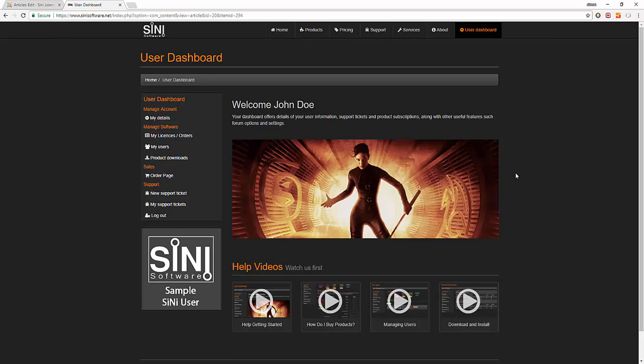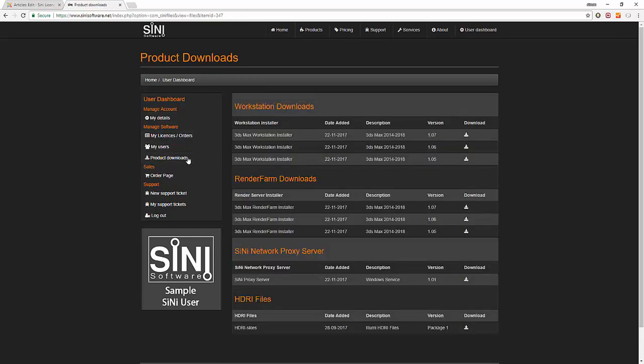We're going to talk about our network proxy server. So if you work in a studio and you don't have access to the internet at your workstations, we have this SiNi network proxy server.